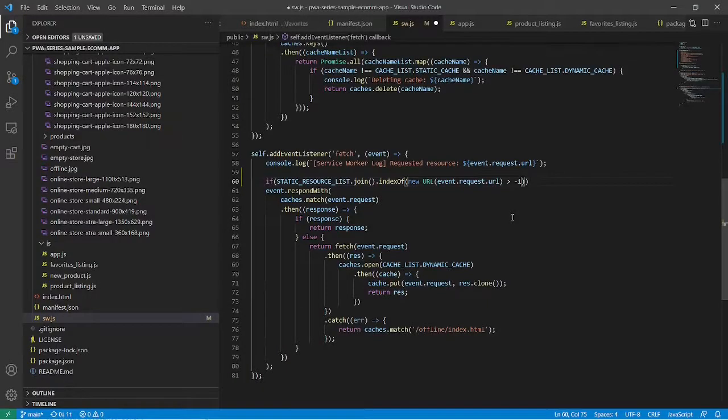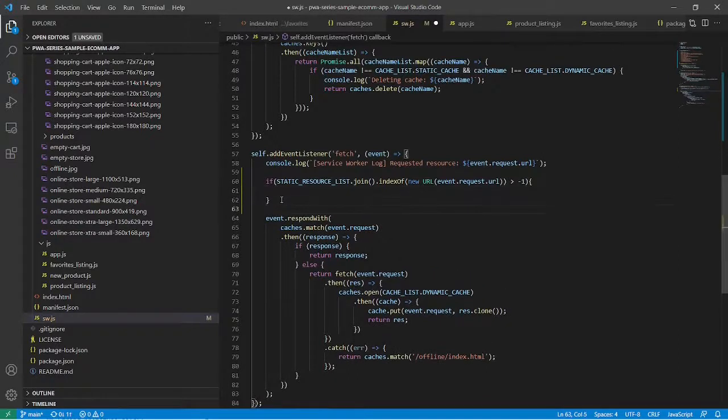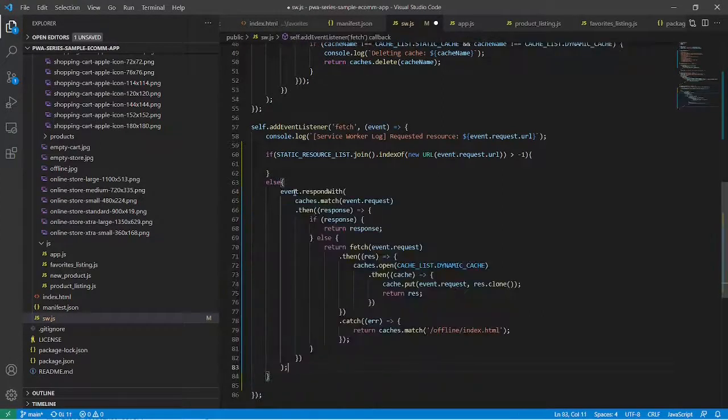I'll leave links to the resources in the description, so don't worry about that. So if we have a hit, okay, it should be outside the bracket. So if we have a hit, we use the cache only strategy, and if not, we use the cache with network fallback. That way we can use different caching strategies based on the URL. So let's finish up this part here with the cache only.